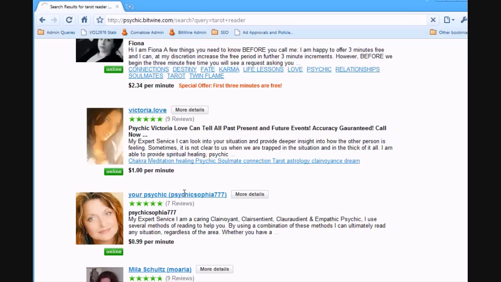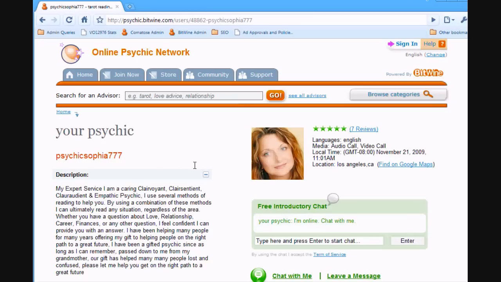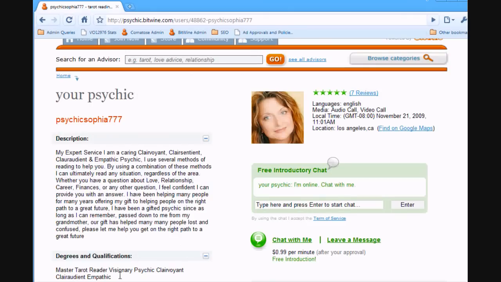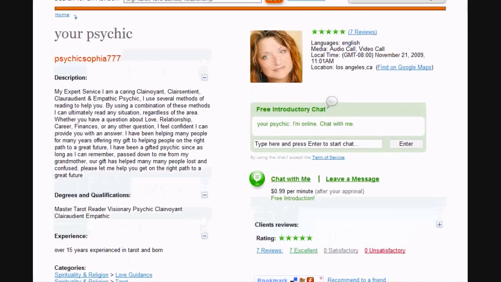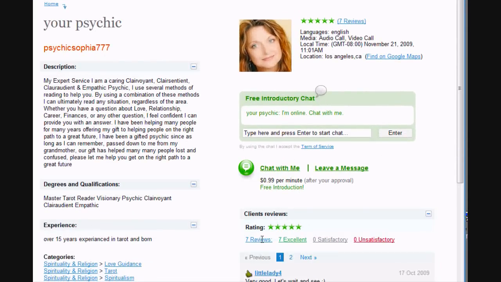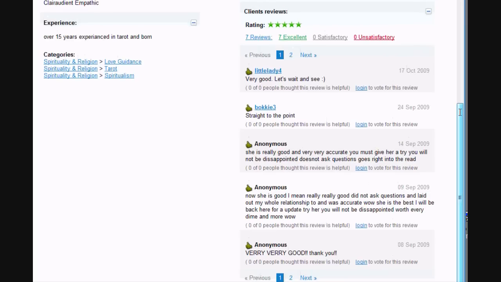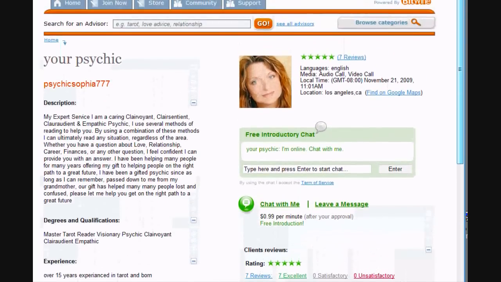Let's say choosing this one, and they get to the profile page of the advisor. This is the profile page showing the description, degrees and qualifications, experience, and on the right side you see the reviews. Very important for clients to actually check the reviews left by other clients to the advisor. And then when they want to actually chat with you, they use this box over here.